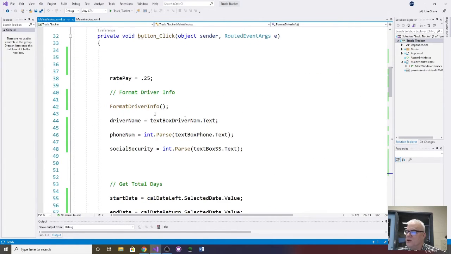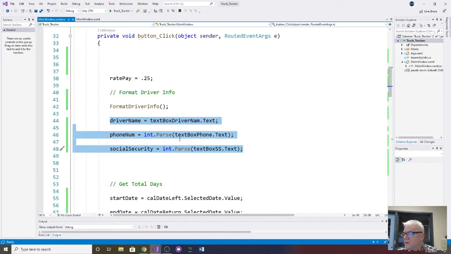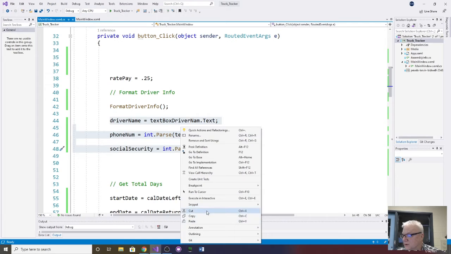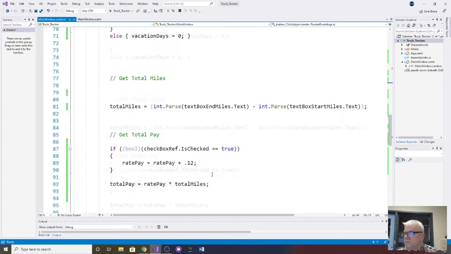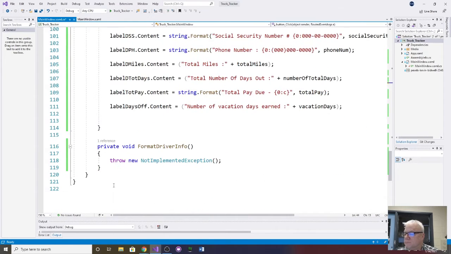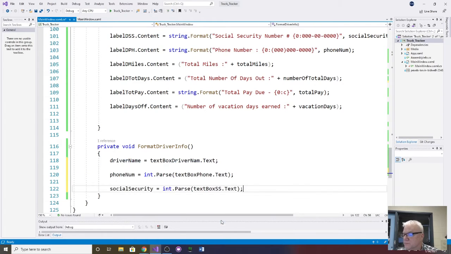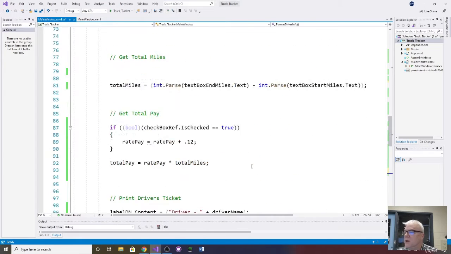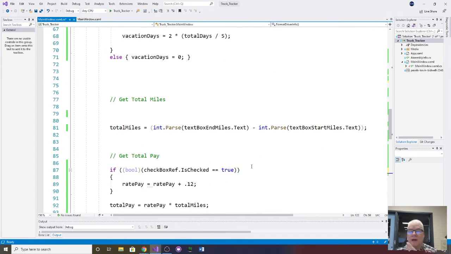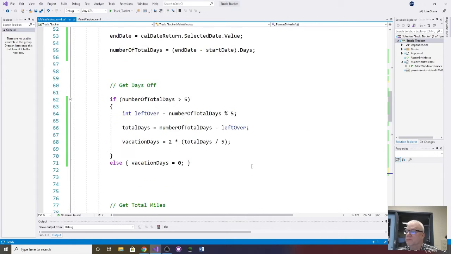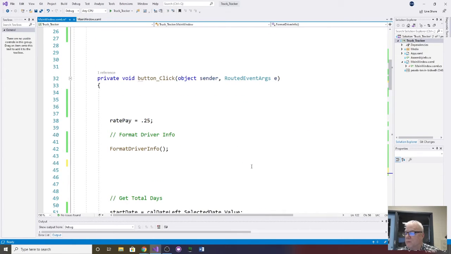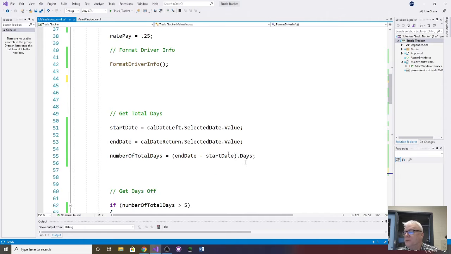All right. So I'm just going to take my code here. Cut. And I'm going to paste it. Now, if I was to run my program, it actually would work. Okay, so I'm going to do the same thing with the rest of these.